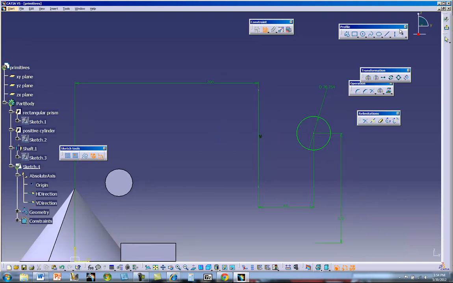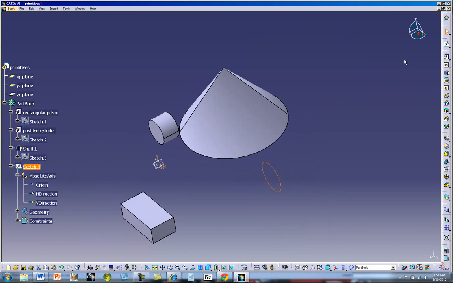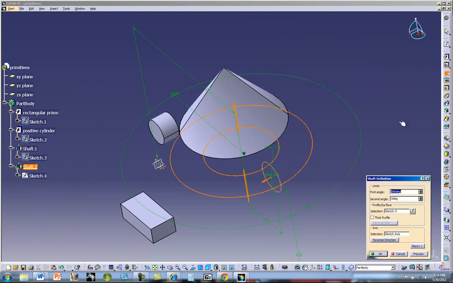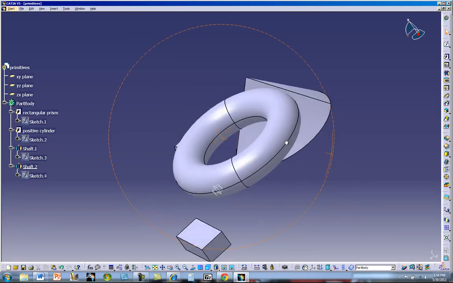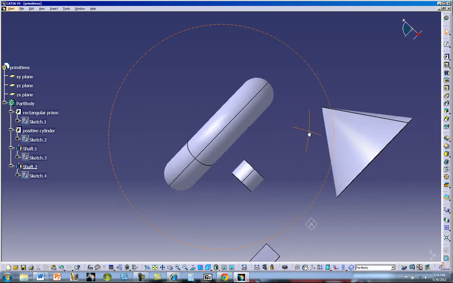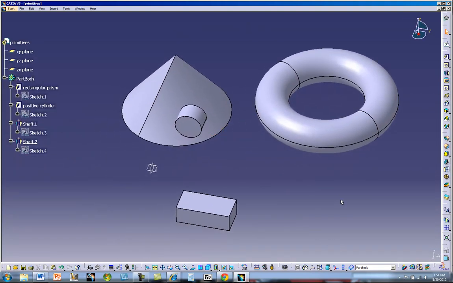It's going to spin around here, so backing out of this, going into the shaft command. Notice it does pick the sketch axis, and so now we have the torus on here. So let's pick another one here.